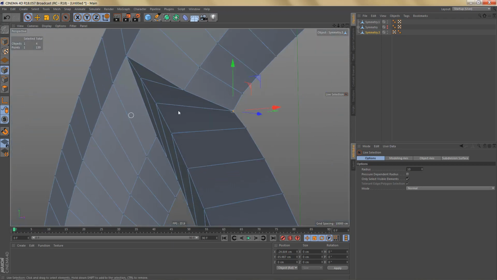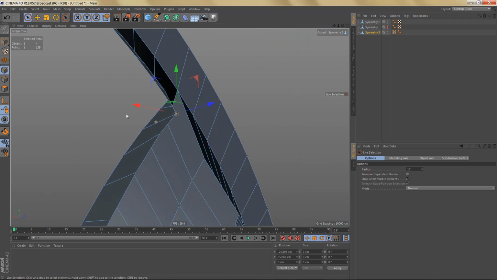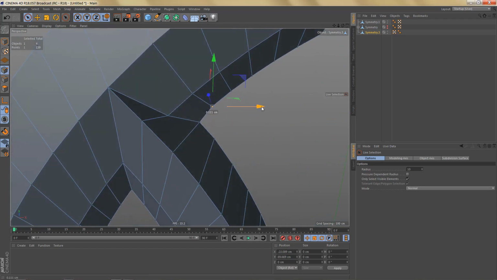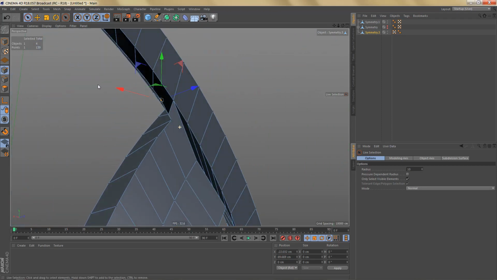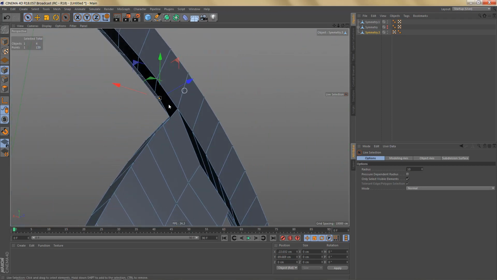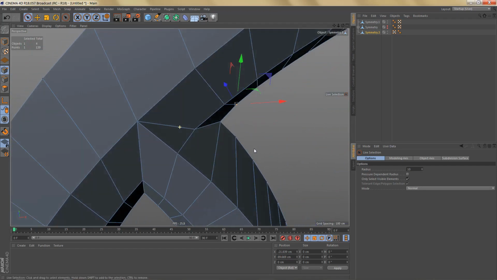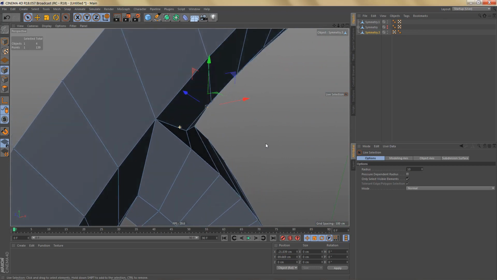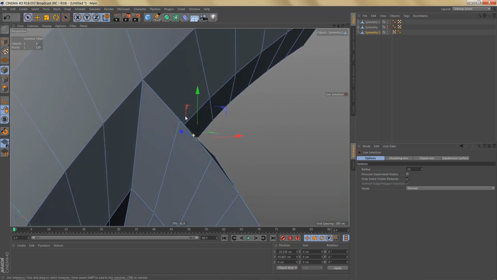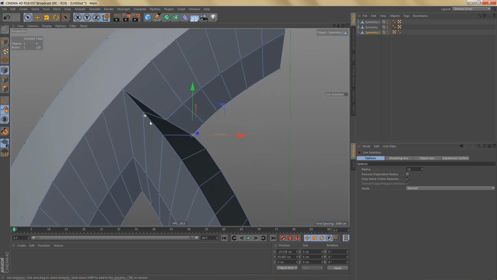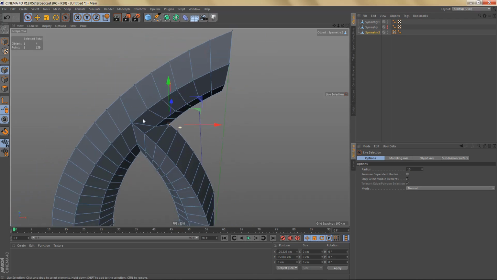Until it's planar again. So let's just check if I screwed up this one, and I did. So that's not perfect, but it's a little better than it was before. Okay, almost perfect.